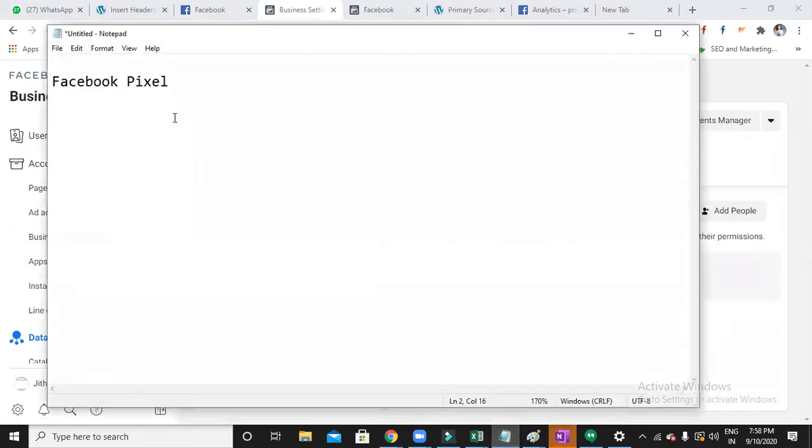The next. I just added a pixel to my website, that's it. But who will track the conversions? I haven't created any kind of conversions here. I just applied the pixel. So just by applying a pixel, you won't be able to track all those things. In order to track the conversions that happen in your website, you need to create custom conversions.